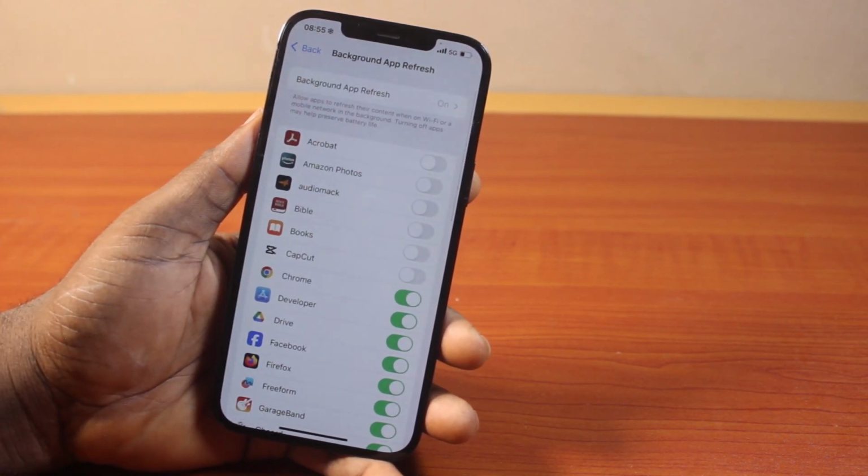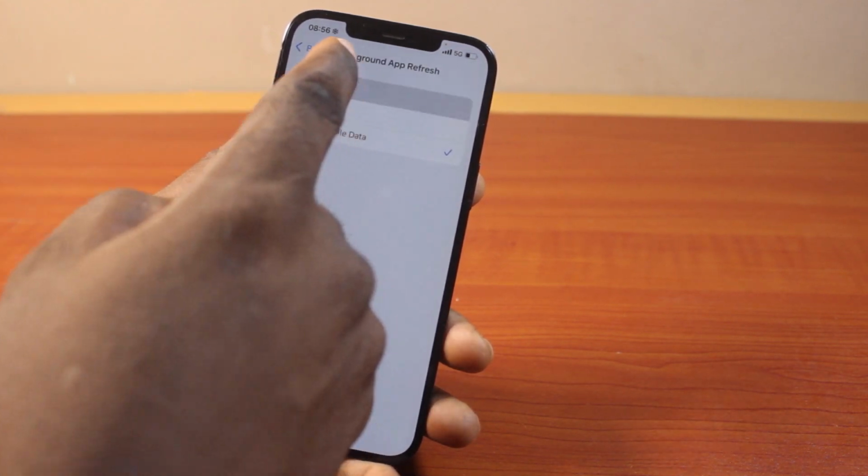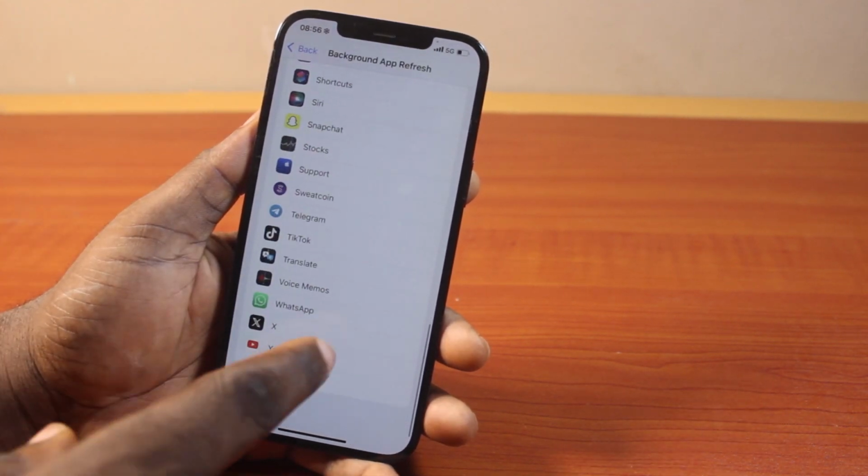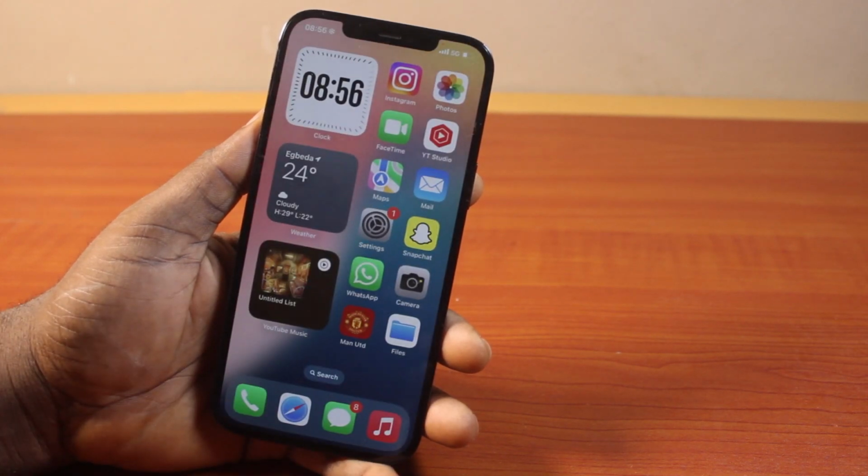However, to turn off background app refresh, all you need to do is click on Background App Refresh and then choose Off. Then you should see all of this disabled on your iPhone. So that's all you need to do to turn off background app refresh on iPhone on iOS 18.